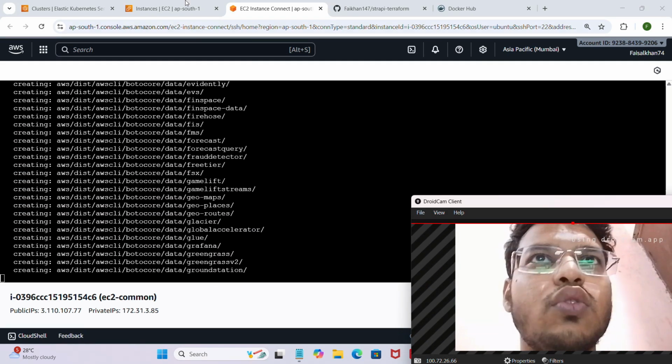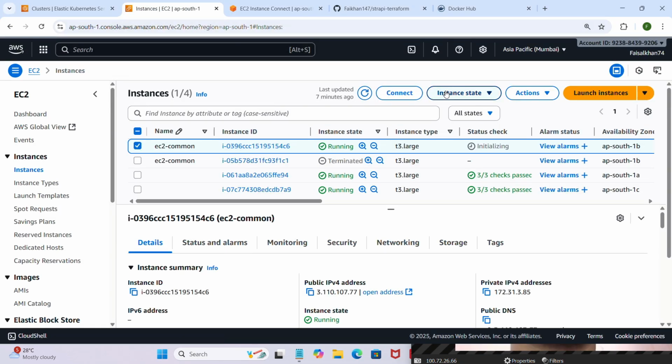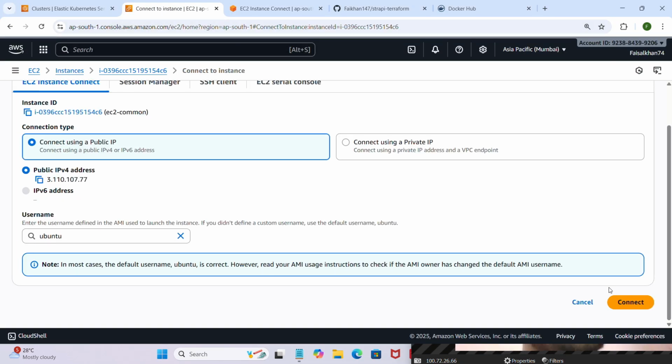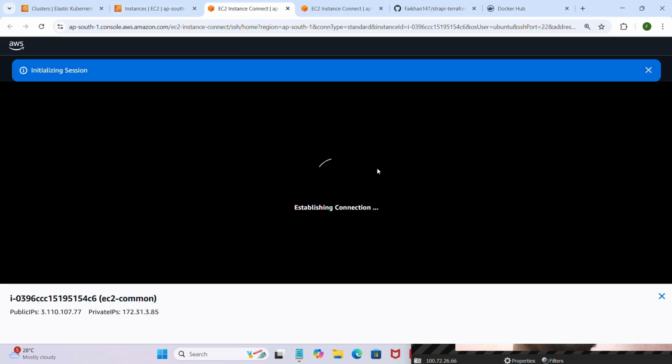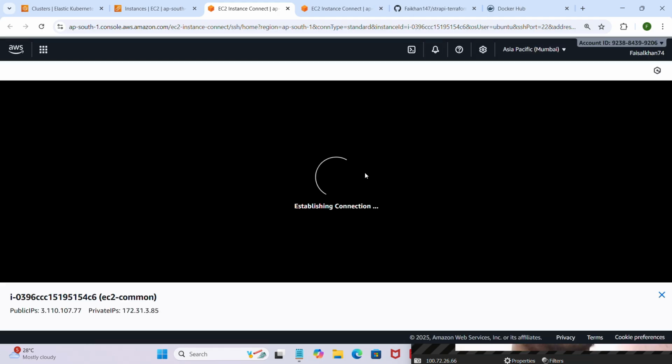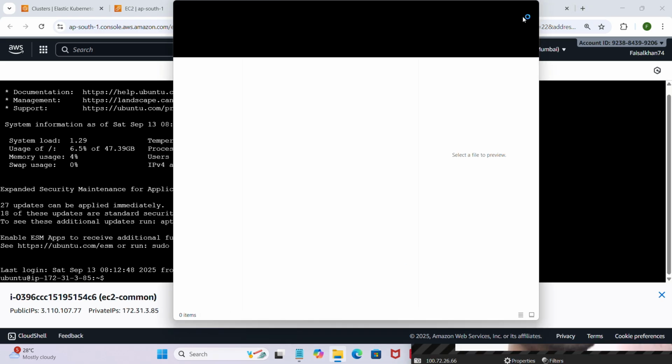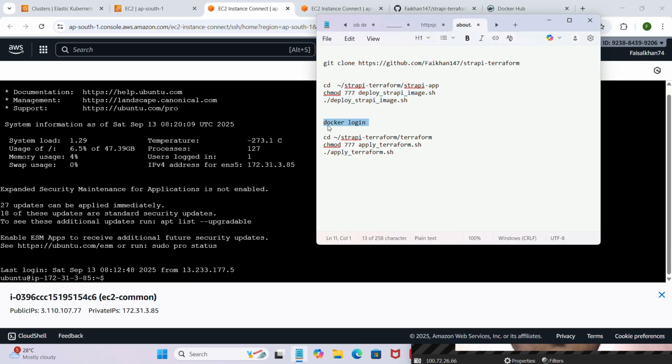Running the AWS. So before going forward, we need to log in to Docker also, because we are pushing our image into the Docker Hub now. For that reason, we need to log in before pushing to the Docker Hub. So there is a command, the Docker login command. Login first.